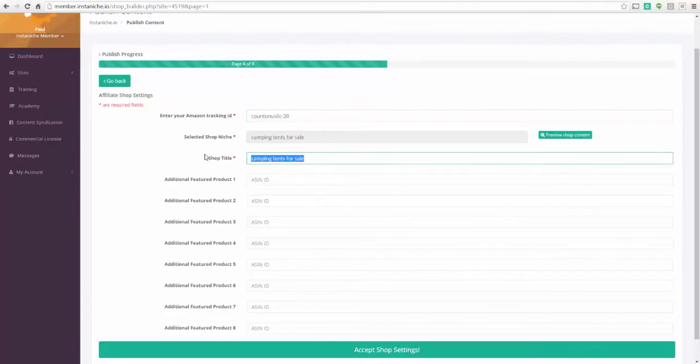The shop title, camping tents for sale. And I'm going to say Camping Tent Superstore is the name of it. Tent Superstore.